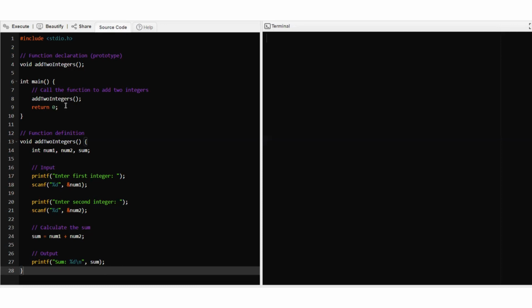The main function is the entry point of the program. It calls the add two integers function. The add two integers function is defined later and doesn't take any argument, as indicated by the empty parentheses. It doesn't have a return statement since it doesn't need to return any value to the main function. It performs the task of taking two integers as input from the user, calculating their sum and displaying the result. Okay, now I'm going to execute the program.